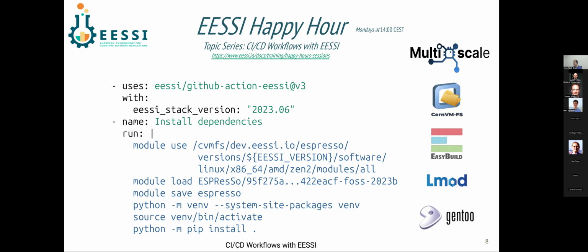When you module load Espresso, if you want to module load from the official releases, the syntax will be espresso/4.2.2-foss-2023b. If you module load from the dev EESSI.io, you have to use the commit ID as the unique identifier. And here I had to use 3 dots to shrink the commit ID because it is too long to fit in the slide.